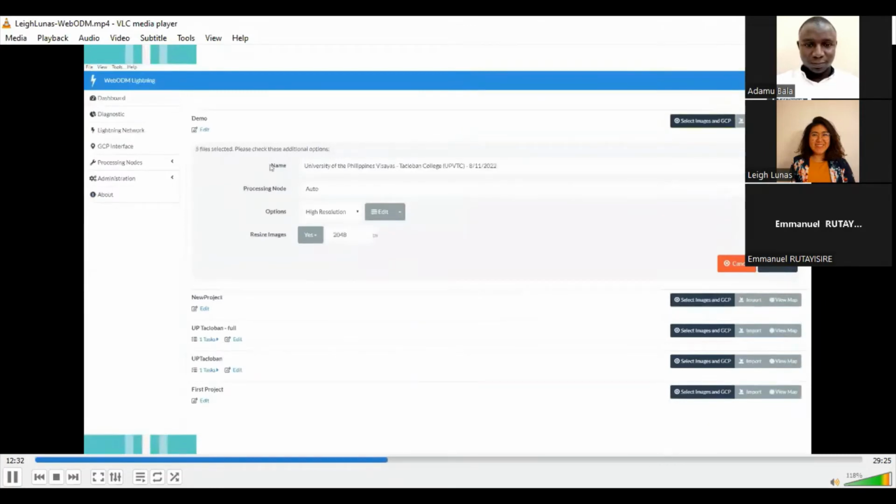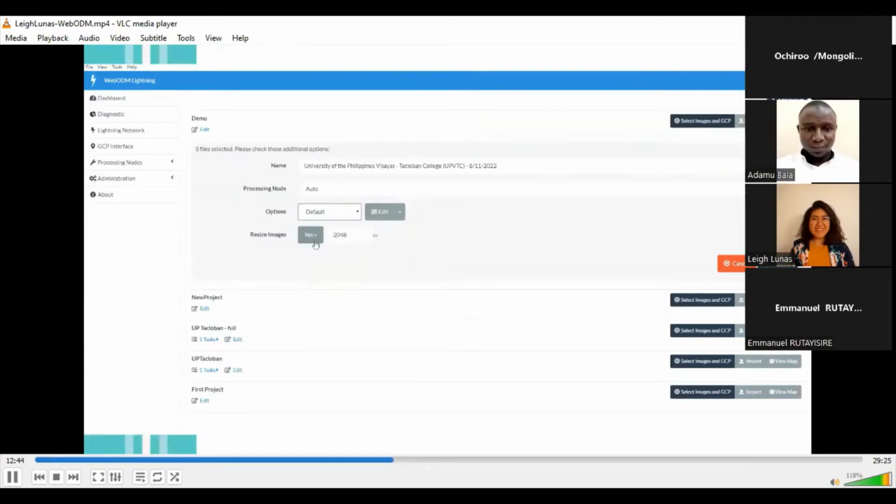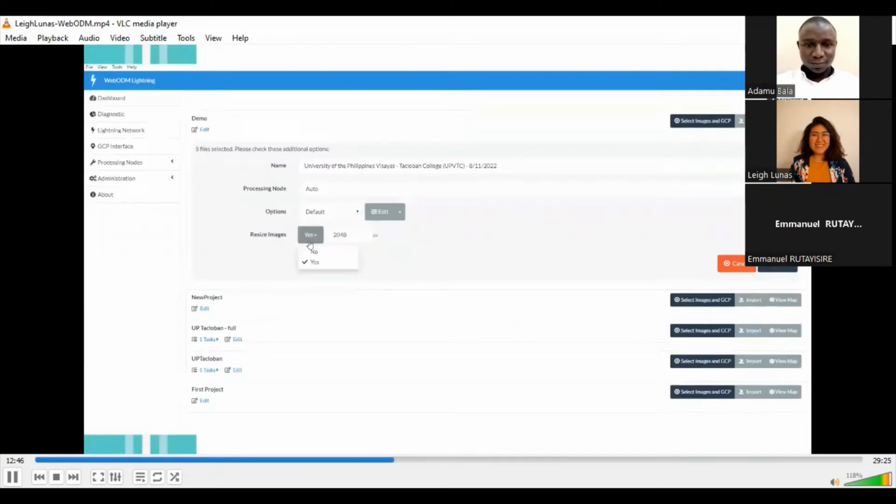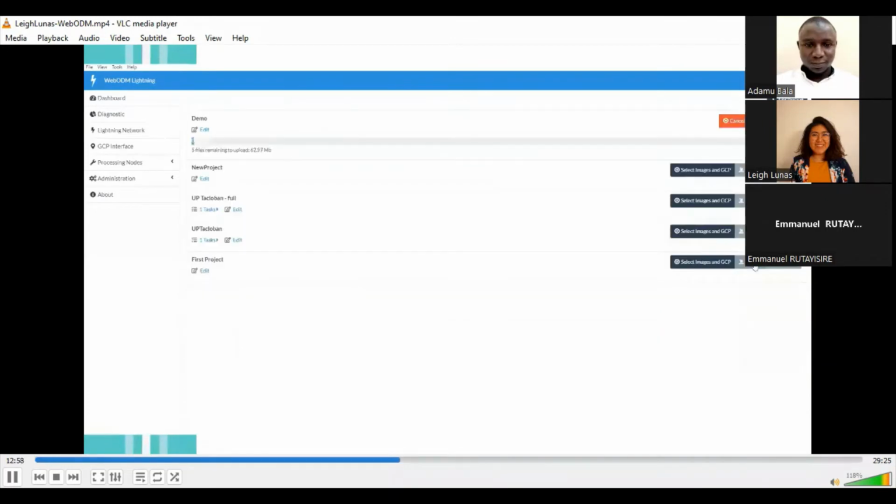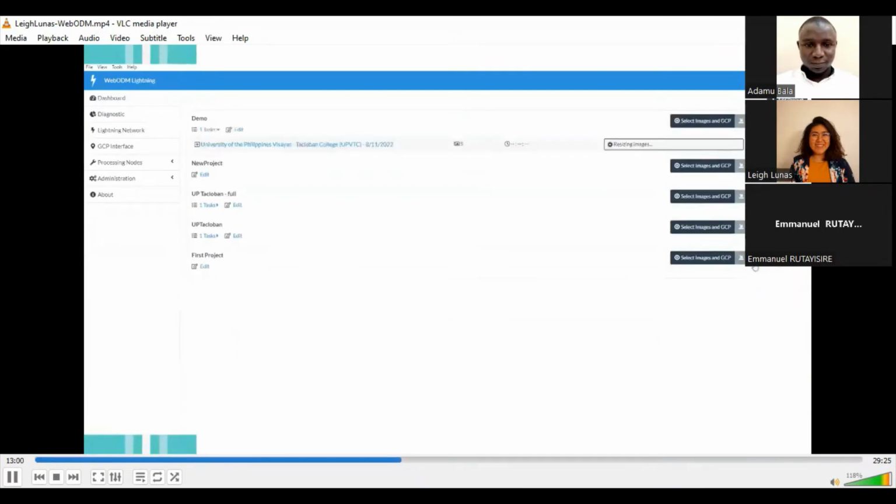And then it automatically makes a name and a processing node. I just put there auto and the options for what I'll be doing. So I just put default and resize images. It's yes, it's by default, but you can also not resize it. But yeah, it's up to you. And then review. And then if you want to start processing, you start processing.